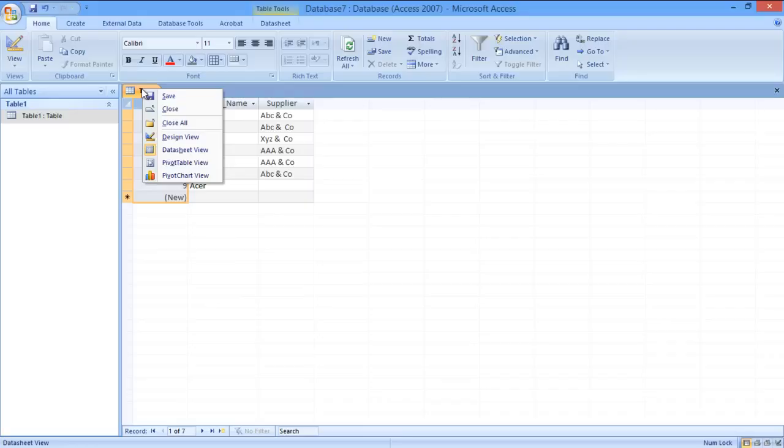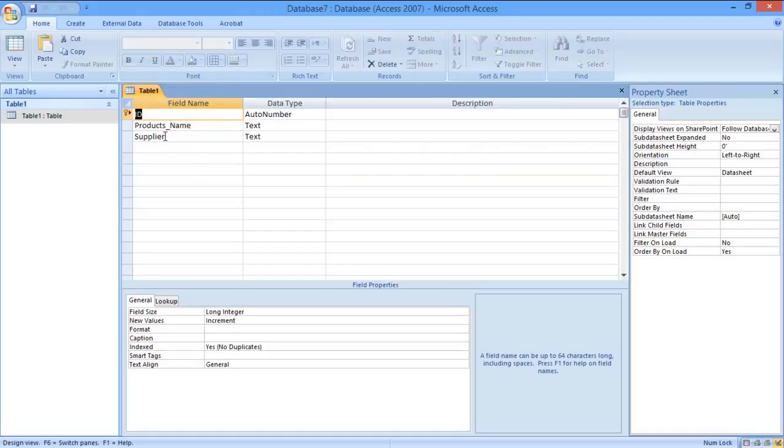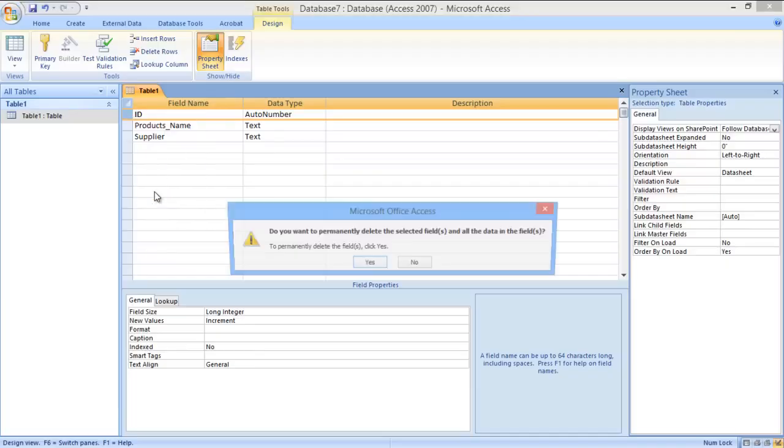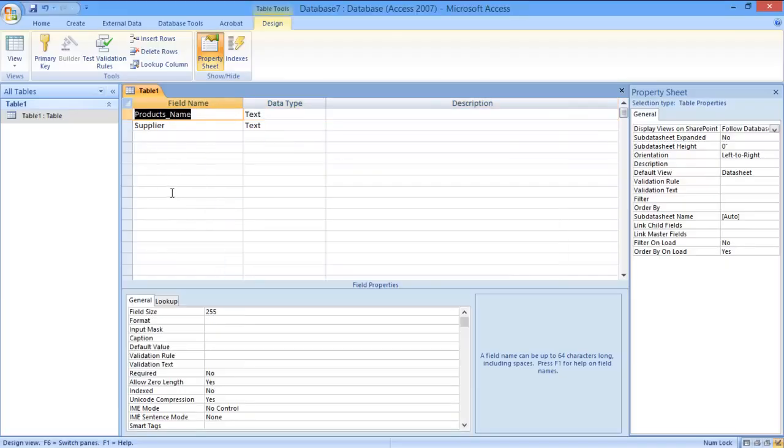For that, right-click on the Tables tab and choose the Design View option. Here you will observe a small key icon is being displayed against the ID column on the left side. Just click on it and choose the primary key option from the menu. With that done, let's delete the ID field for now.